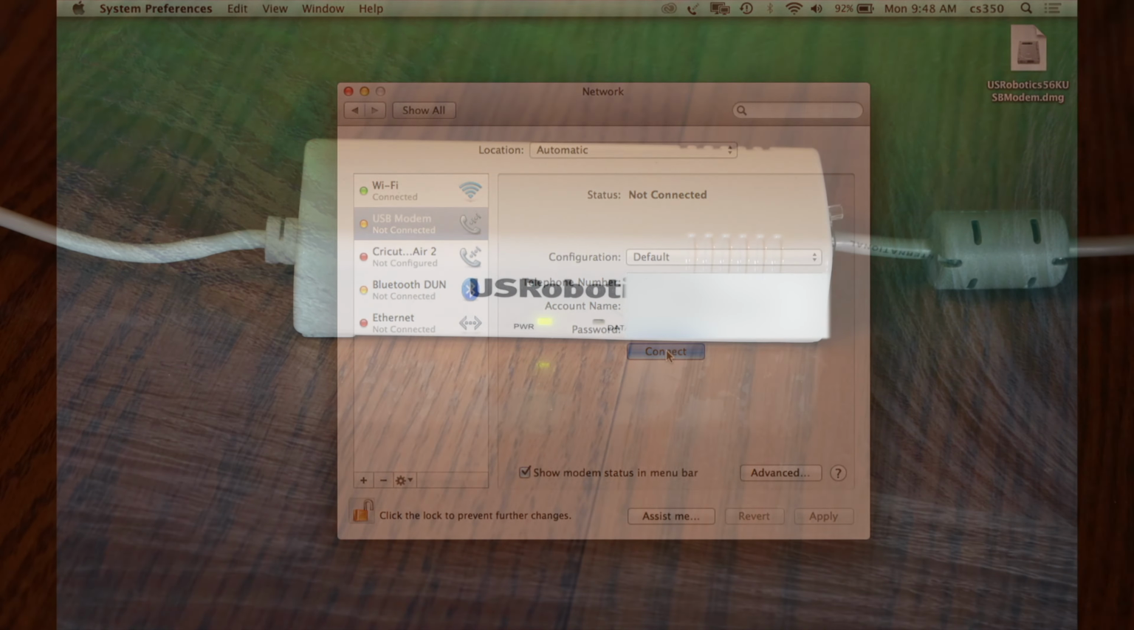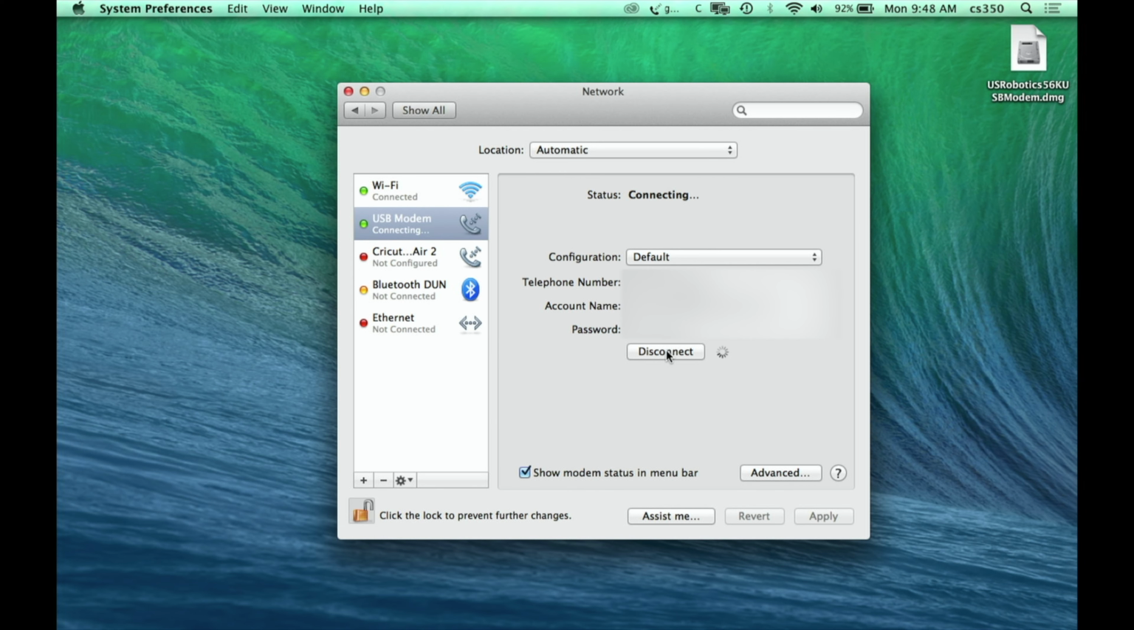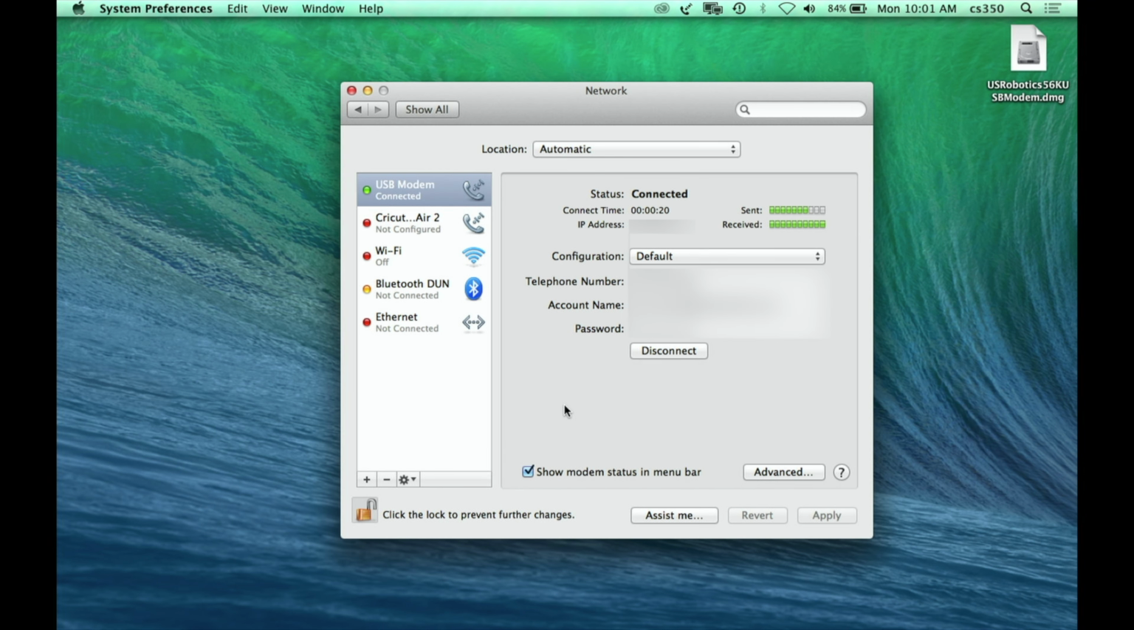Click and connect, you can see the modem come to life, with the data light flashing green. On the OS, you can see on the top toolbar that it is attempting to connect. After a little while, we got in. Now let's test loading a web page to make sure it is actually working.